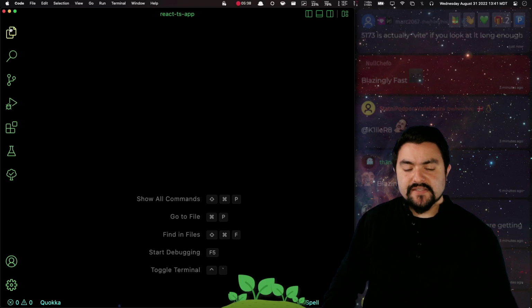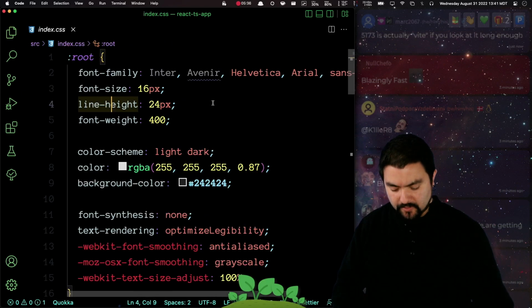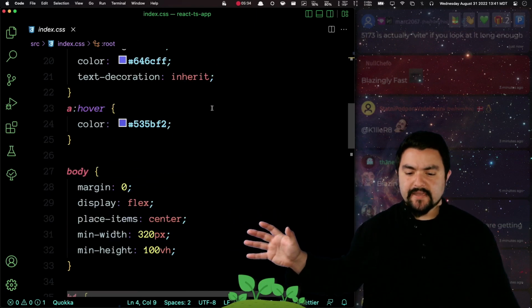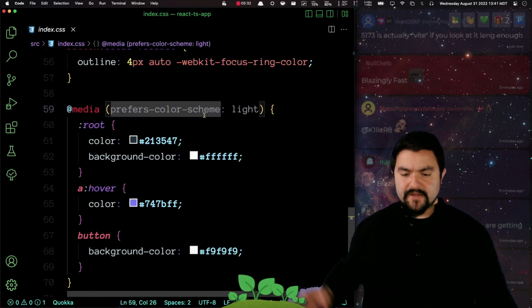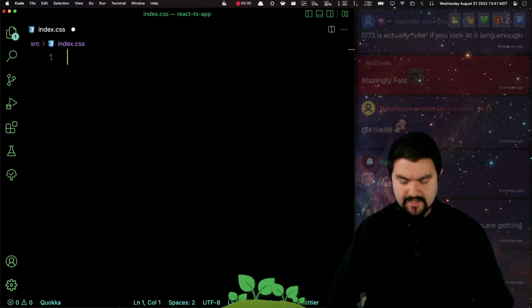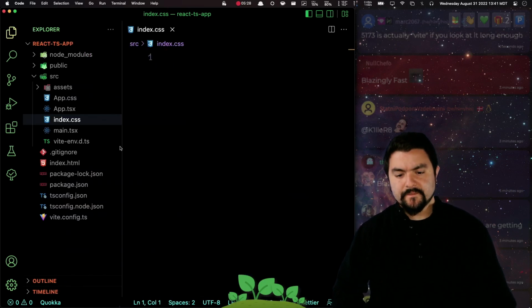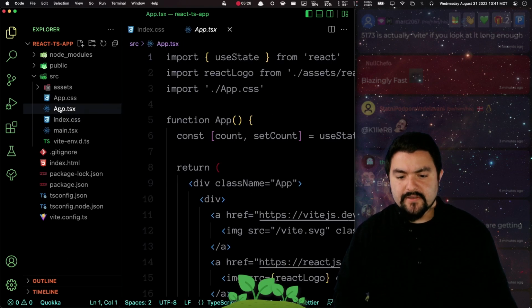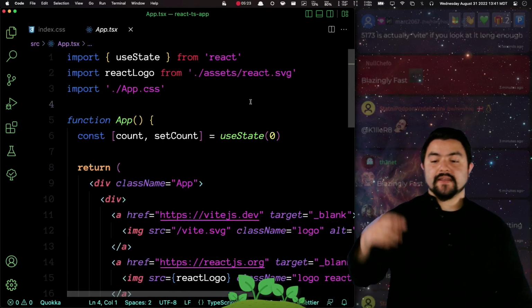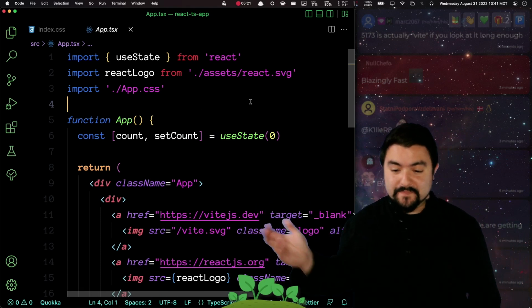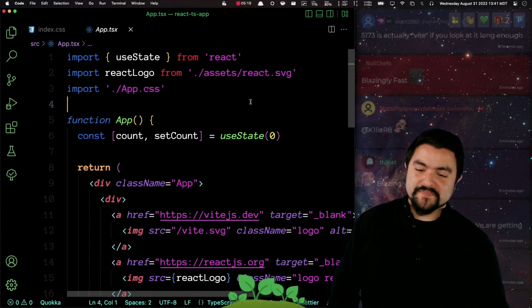You can see that it's referencing index.css. These are just global CSS styles. While we're in here, I'm just going to go ahead and rip them out because we won't have any basic CSS to start. If we take a look at the app.tsx, this is our main component. Let's also rip some stuff out of here too.